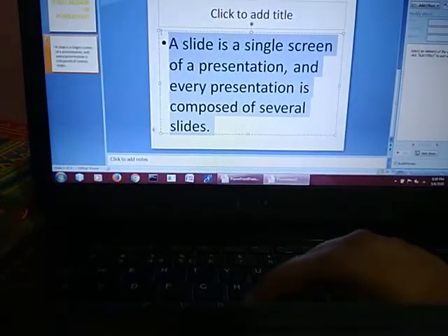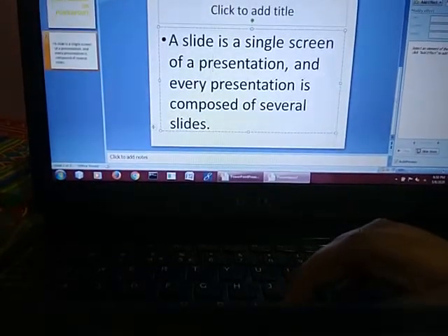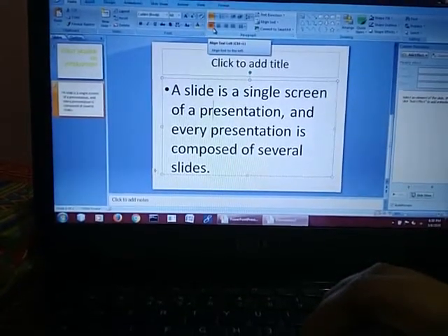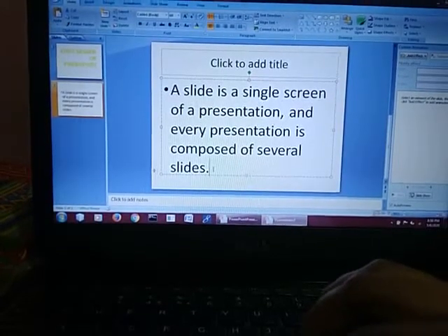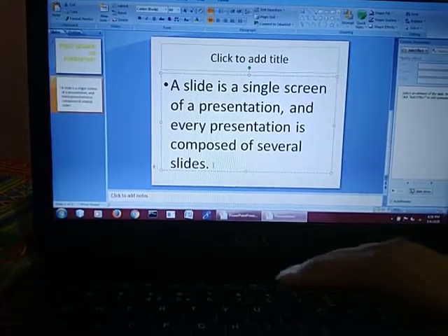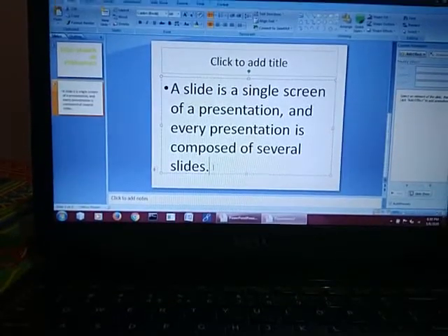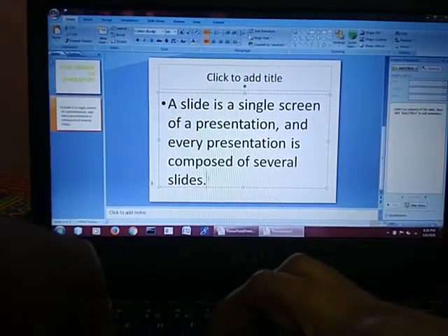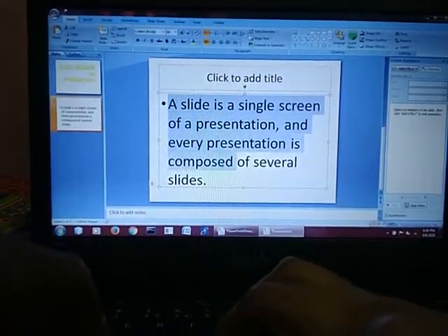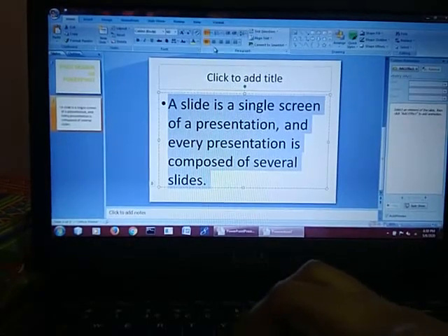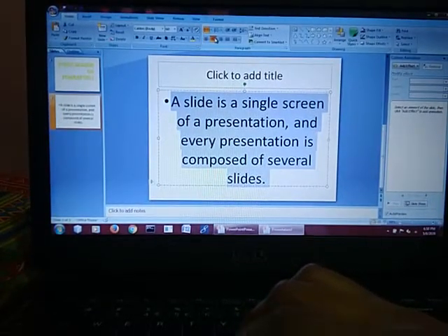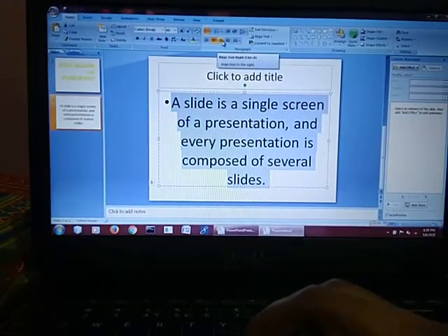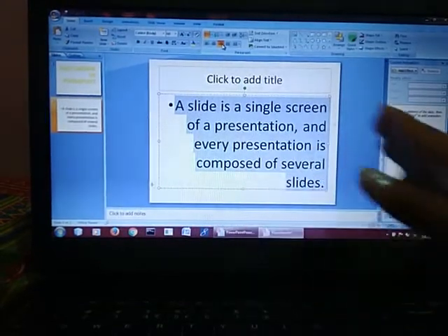I am increasing the size. Right now which particular alignment it is, just see over here. Right now it is left. Your text is aligned as left. Now I want to make it center. Fine. What I have to do? First I will select the whole text. Then I will click on the center button. Now see, all the text is in center. Then if you click on the right, all the text will shift to the right.